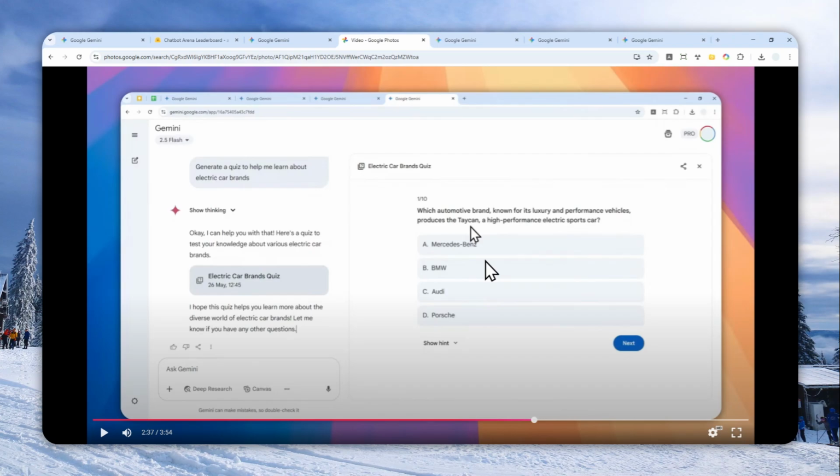I cannot show you, but I'm hoping that when you're trying this feature, you can create a quiz that look like this using Gemini. Yeah, that's my hope. Anyway, that's the second thing that you can do. Let's move on with another cool thing that you could do with Gemini.